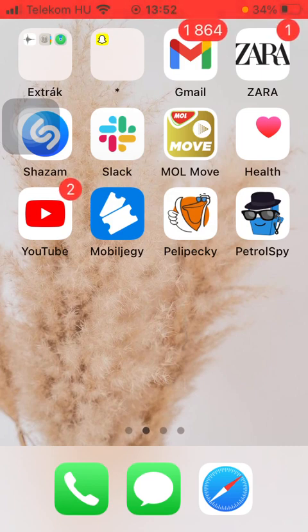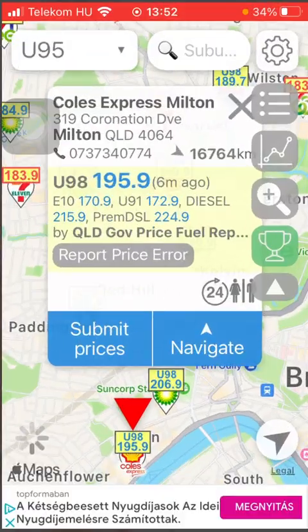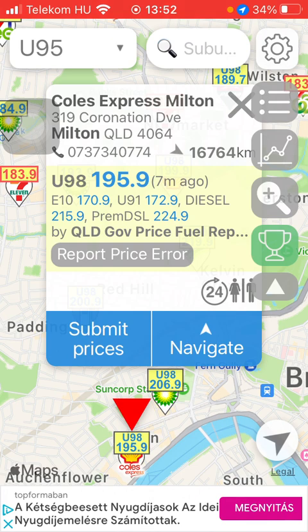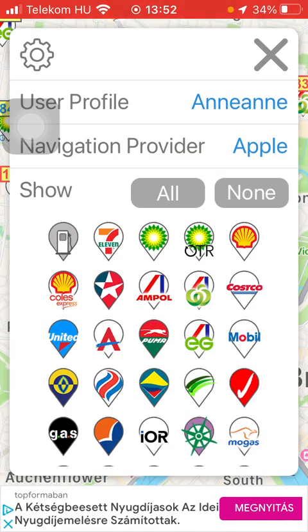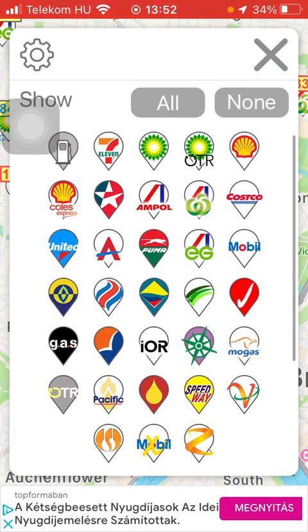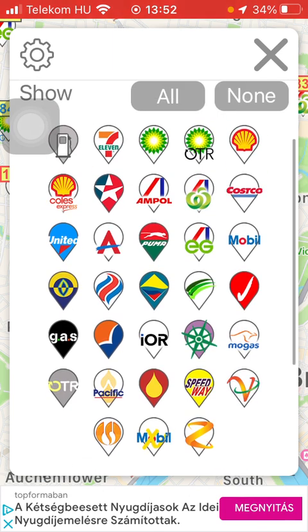Now let's jump into it. First of all, open the application on your phone. After that, you should tap on the settings button in the upper right corner of the screen next to the search bar. And after that, you should go to this section where you can see these icons and these badges. So tap on the relevant ones that you would like to show.